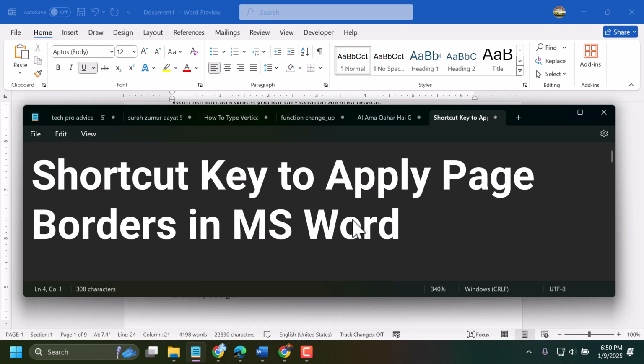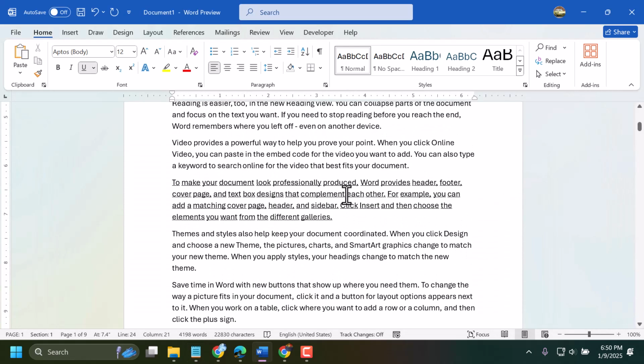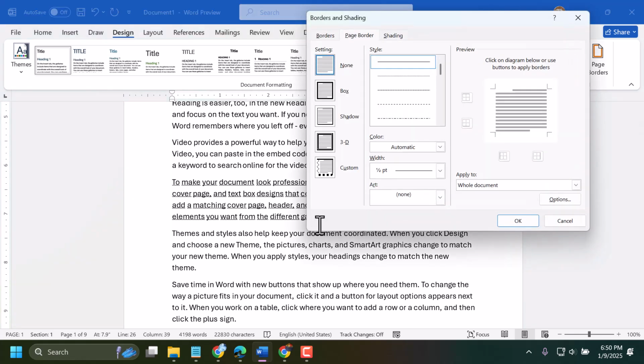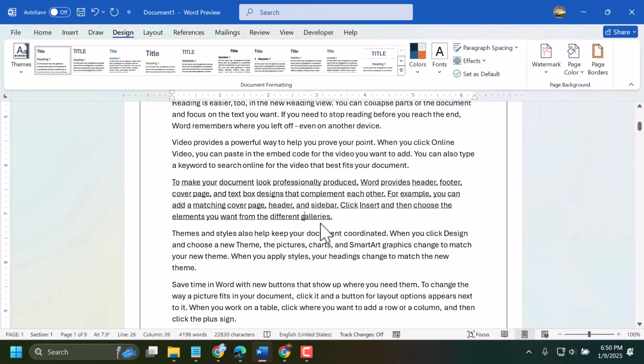In this video, I will show you the shortcut key to apply page borders in an MS Word document. Click anywhere, Alt G, then PB, and here select. Now press X, then press Enter.